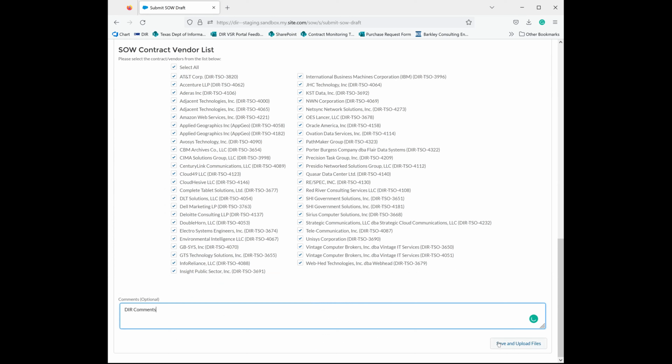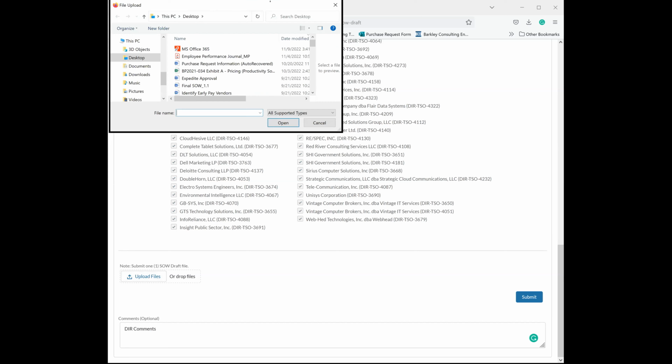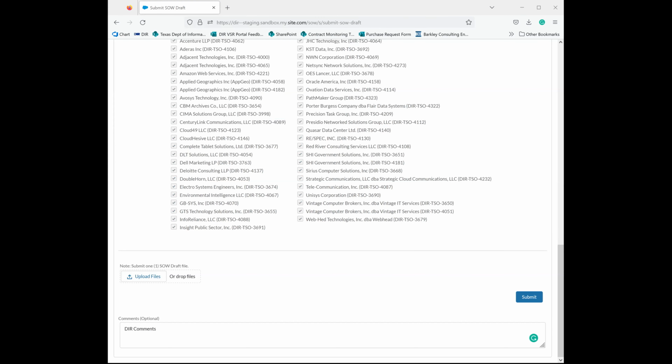At this point, you're going to be uploading your files. So if you click on save and upload files, the screen will refresh a little bit. And at this point, you'll be able to upload your SOW draft. I'm going to go ahead and click on that. And I'm going to choose a test file that I have created.